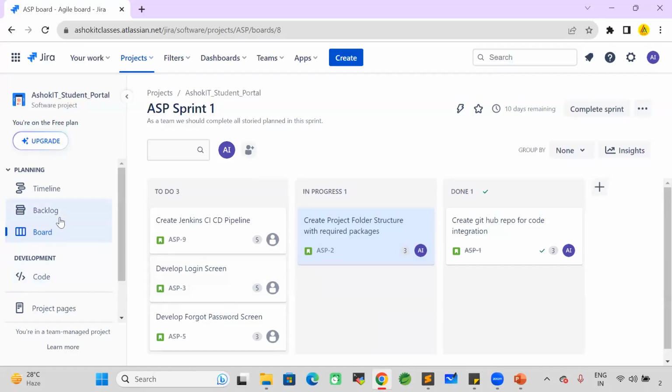First, we created the stories in the backlog. Then we moved the stories to the sprint. Once the sprint is started, we have assigned that story to our name. We will work on that story and we will change the story status. So with this, do you know how the story assignment will happen in the project?